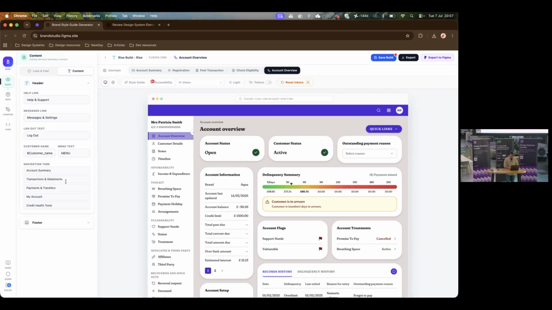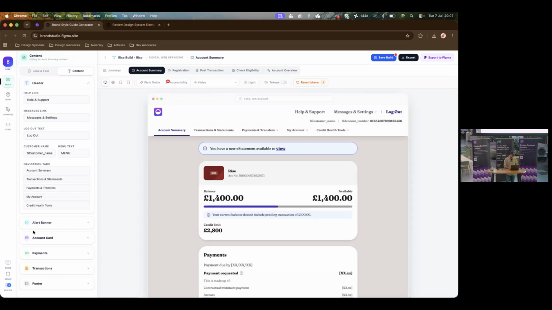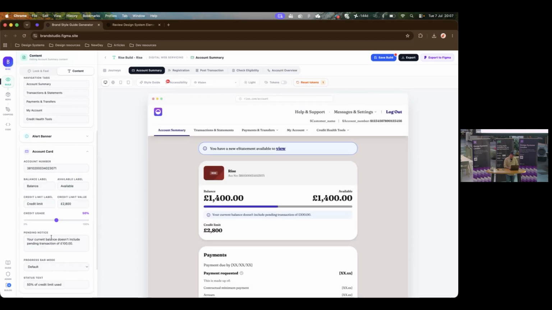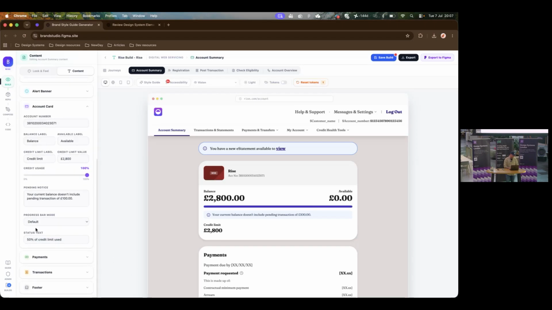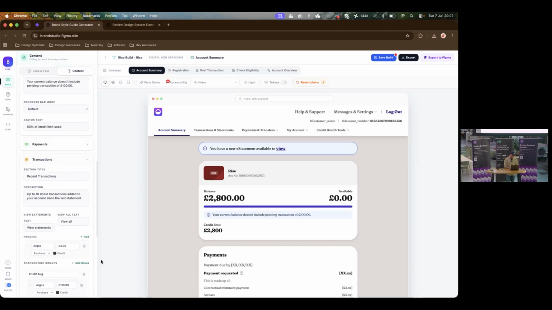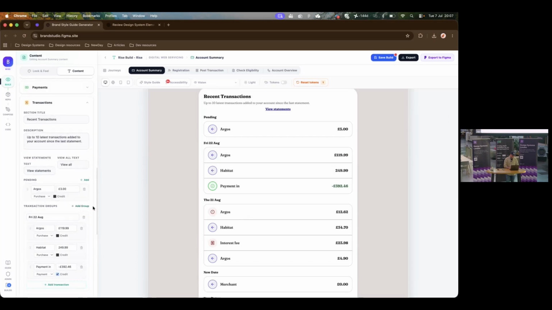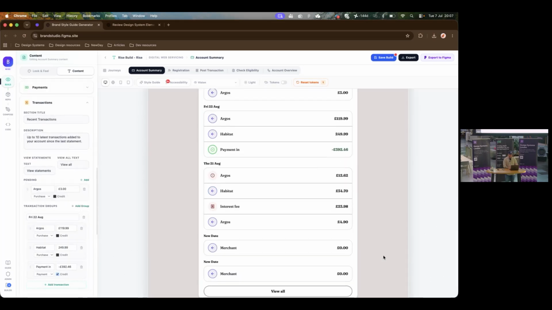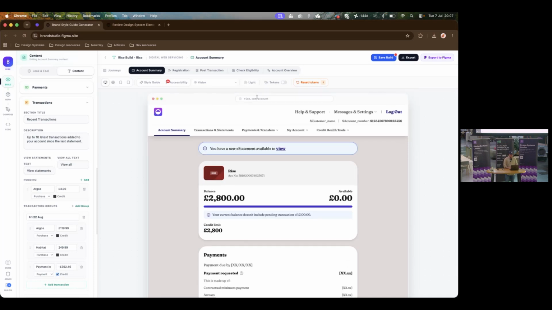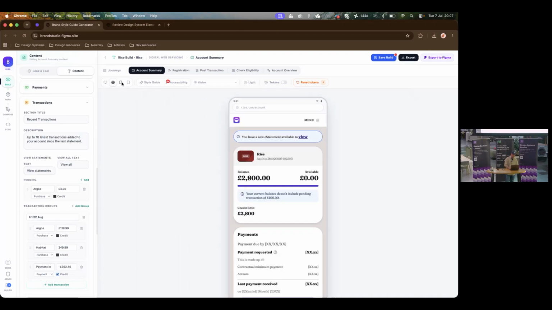We could also change up the content. So if I come over here, I won't spend too much time on this. It can make it look like my account. And then you can also change and add transactions down here, which is quite good. So you could just start to mess around with things and the client gets to see exactly how everything's going to work. And this works on mobile as well.